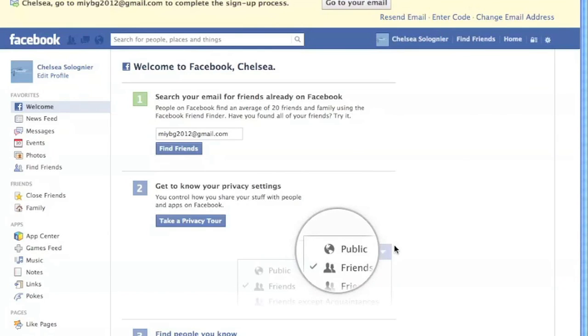So at this point, we are completely set up, aside from one item. As you can see it at the top of the screen, we do need to confirm that this is a real email account. It will have sent you an email that you need to click on a link and confirm this email account. And we will do that in one moment, after we go through the items that are currently on our screen.